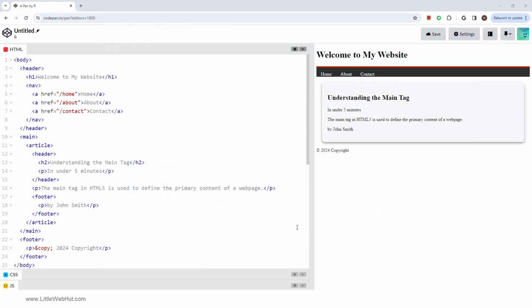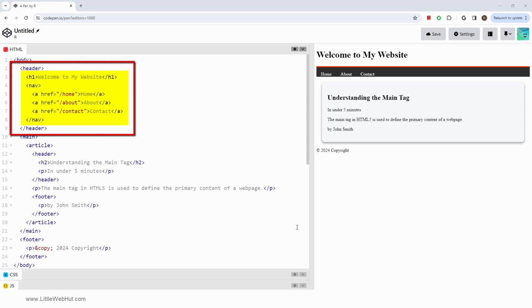So how are the header and footer elements used? Let's start with the header element. The header element is a container typically placed at the top of the page. It's not just for headers, though. It's for any introductory content. This could include your site's logo, navigation links, or even a search bar. In this example, it includes a heading tag and a navigation section.